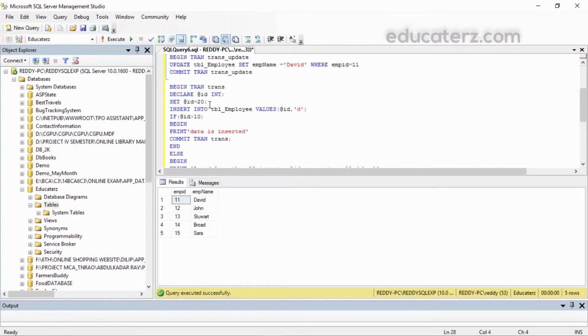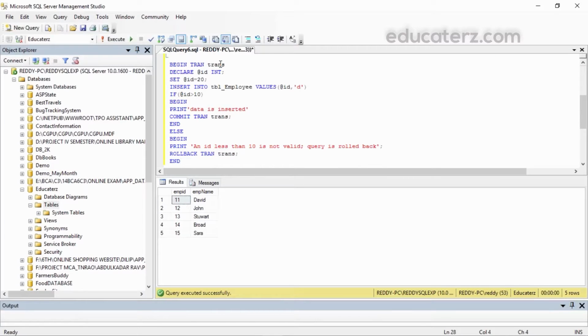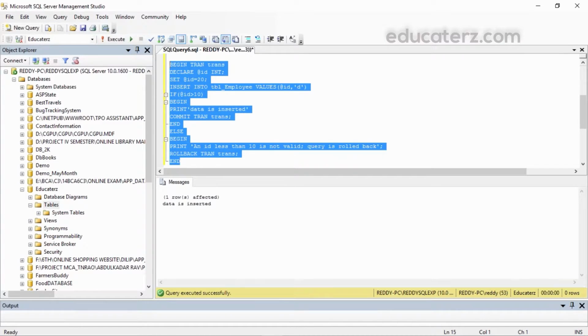Now you see here I am beginning a transaction called trans, declare ID integer, set ID equal to 20. My condition is, after you insert some values into this table, I am checking if ID is greater than 10 only, commit the transaction, otherwise roll back. Now see what I am using, ID is equal to 20. So this condition will become true, then the transaction will commit. Now let us see that first.